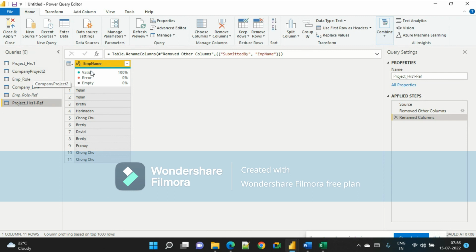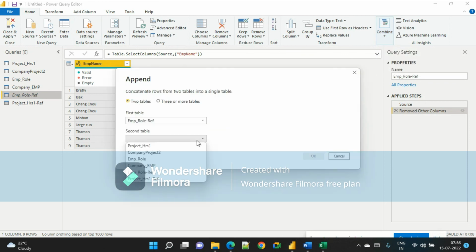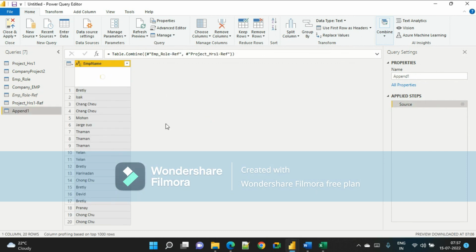Yes. So now I changed this column name to project hours, and the reference employee role is the same. So now I'm going to append. Go to Combine, go to Append Queries, choose Append Queries as New, and select the employee project hour reference one. Just append it. So this is the bridge table. Now I formed the bridge table. Yeah, this is the bridge table name.